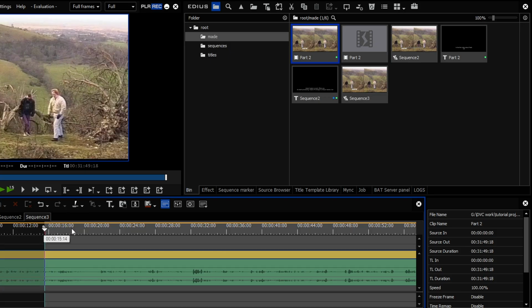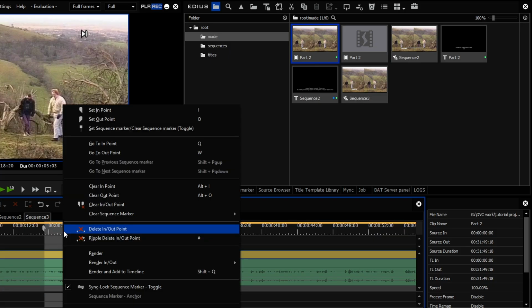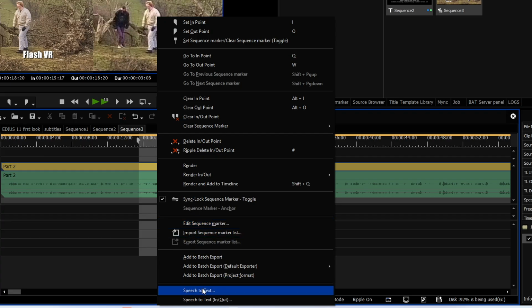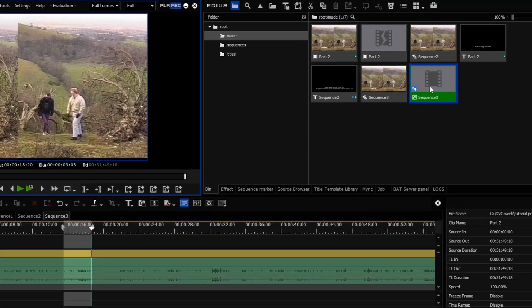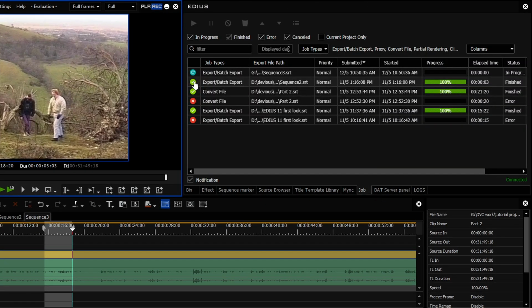I'm just going to mark an in and an out point around some small section. Right click on the ruler and do the same thing, speech to text. But here I'm going to use speech to text in to out. Choose my large model, put it on English, go. Then it sticks a file up here. Something goes into the job monitor.